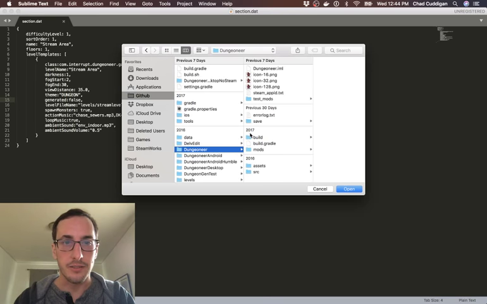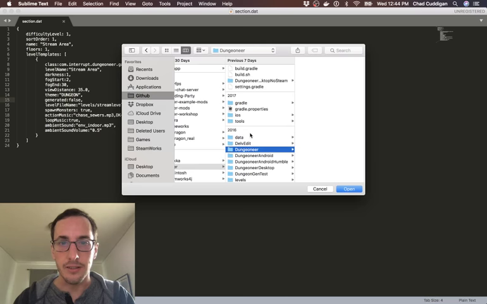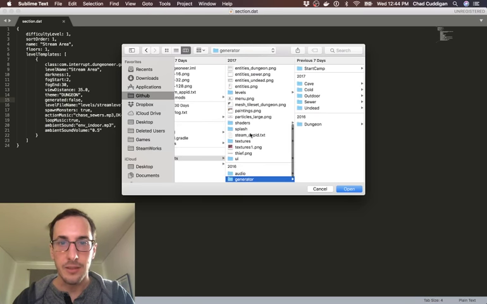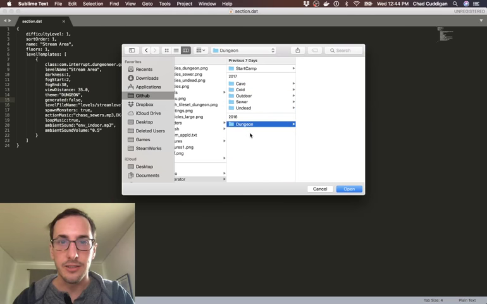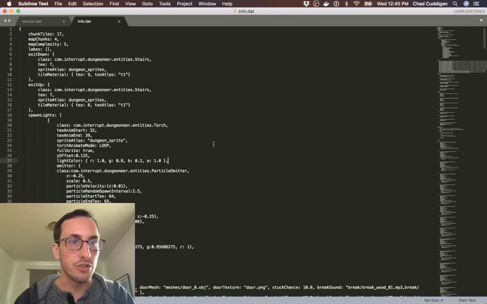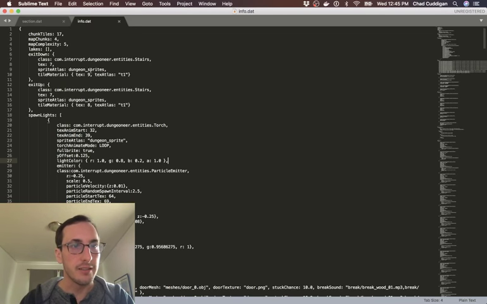If I go out and let's find the base game assets here. Yeah, Dungeoneer, assets, generator. Let's just look at the dungeon level. If we look at dungeon and then info, this will be all the random generation info that it uses to sort of paint the textures and put sprites down, things like that. Yeah, so this is telling me a lot.